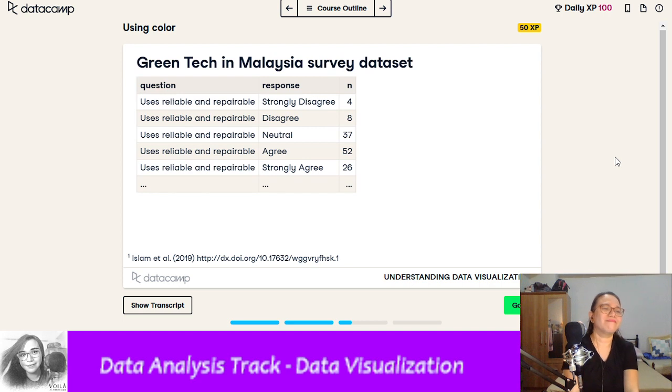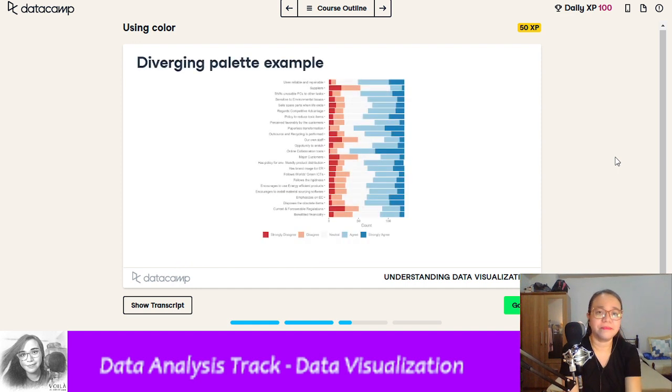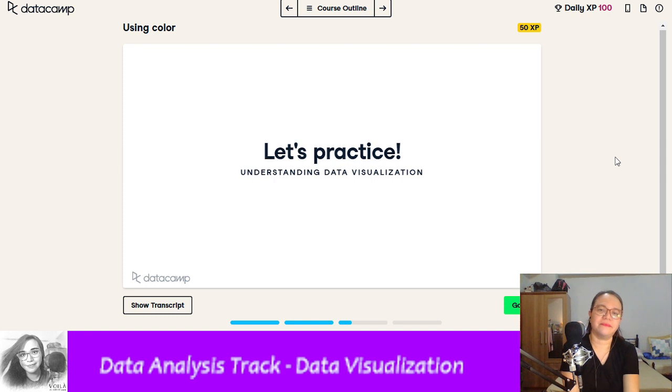Here's another survey dataset on green technology and recycling in Malaysia I'm studying. Each question has a choice of 5 responses, from strongly disagree to strongly agree. Neutral responses form a midpoint, making a diverging scale useful. Here you can see each question on its own row, and the colours get bolder as the opinions get stronger. Let's play with some colours.